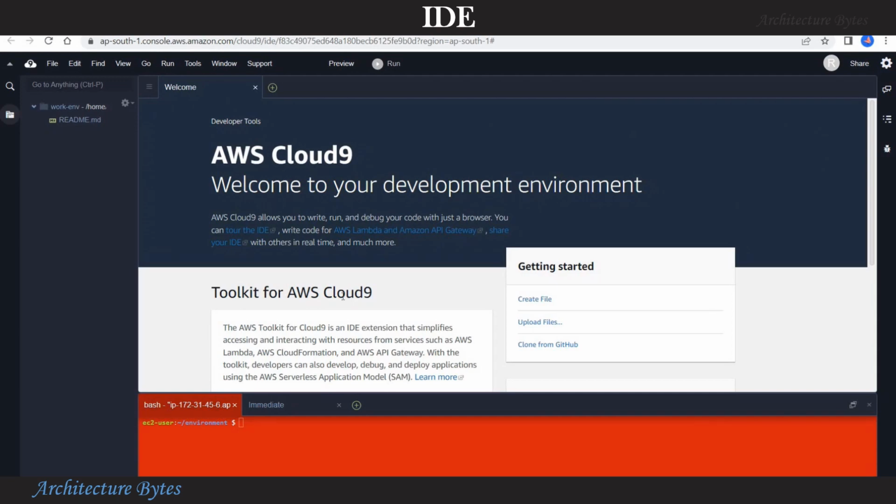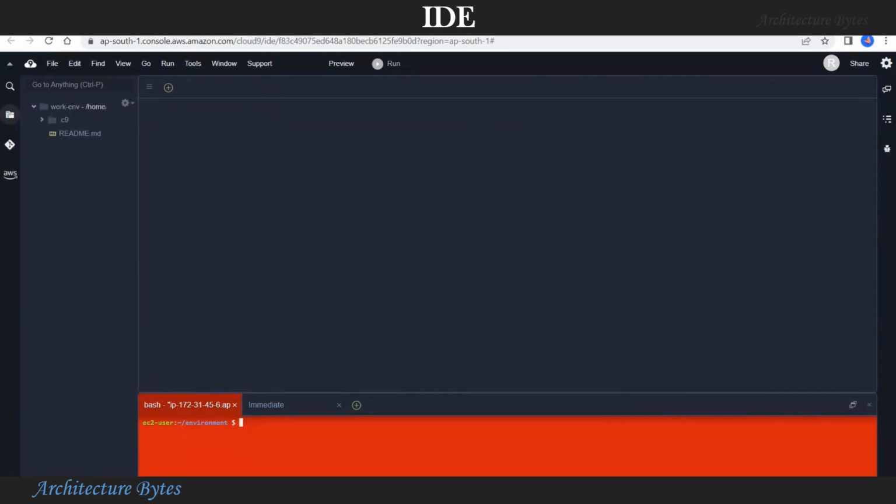Looks very much like any other standard IDE. At the bottom, you can see a shell or a terminal. So let's see what is there. First, let us check AWS CLI. So we have it here, AWS CLI, and let's check Git.